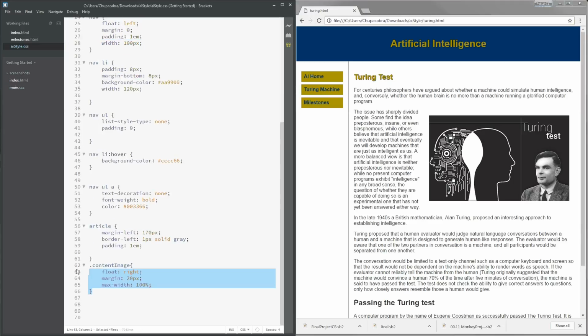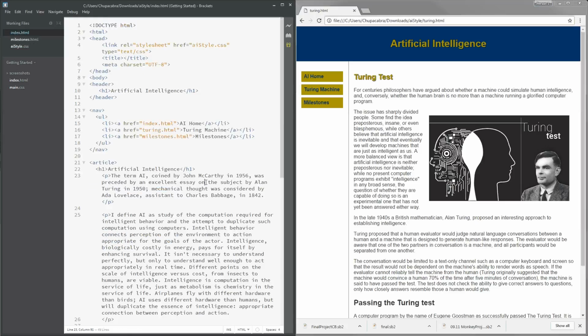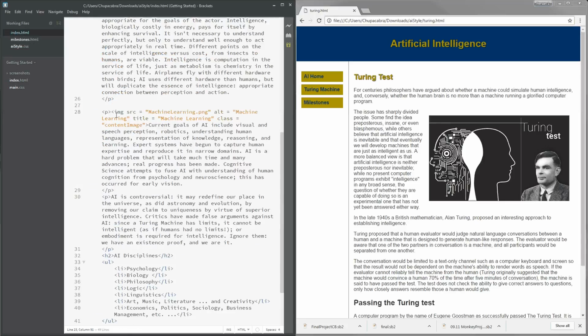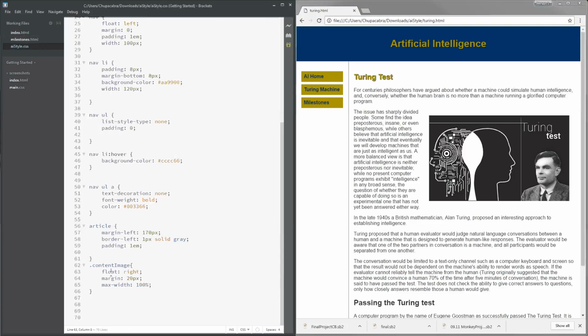Now this right here I made a class for. If you look in the HTML code, there's an image, and it has a class of content image. That's what I'll show you in the CSS now. In my CSS, I have a content image, and I wanted that to float to the right. That way I could have content surrounding my images. Then I give it a margin, so it gives it some space around it.